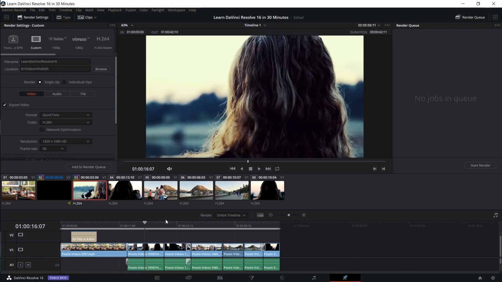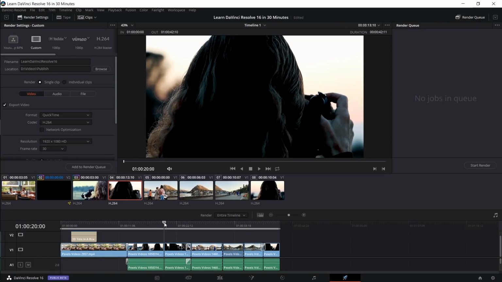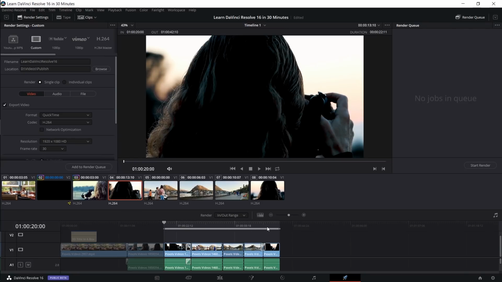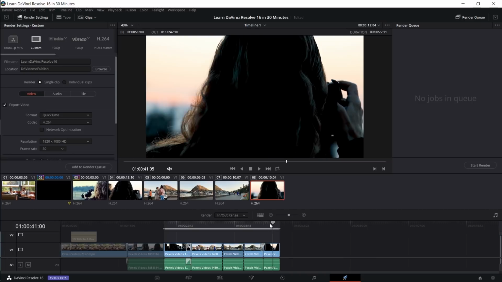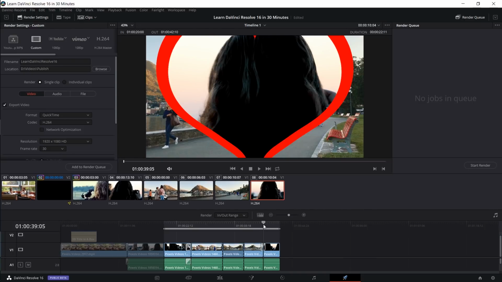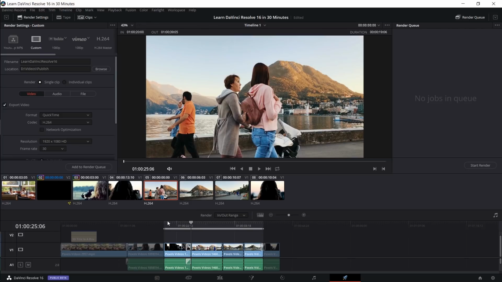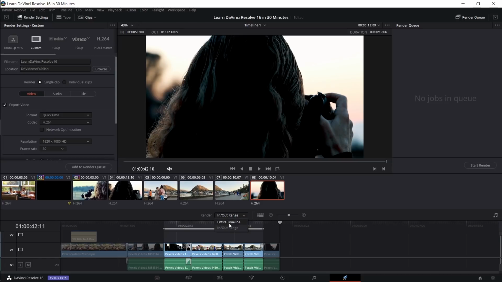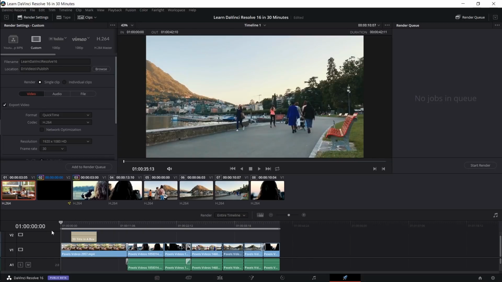Probably more relevant to most people is, do you want to render the entire timeline out to a file, or do you want to output only part of the timeline? If you want to render part of the timeline, you can navigate with the cursor, hit I in order to set your starting point, and go over to wherever you want the export to end at, and hit O. In this case, if we render the in-out range, it would only be from here to here. Otherwise, we can change render to entire timeline, which will automatically select everything in our timeline, which is usually what you want.